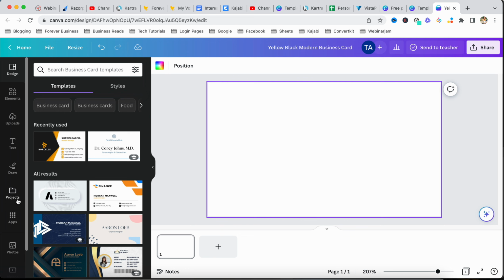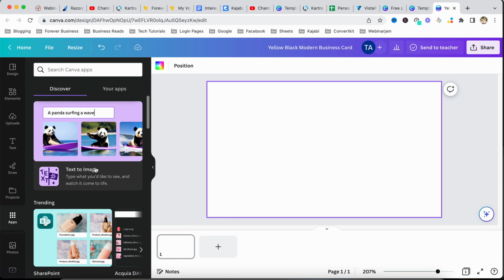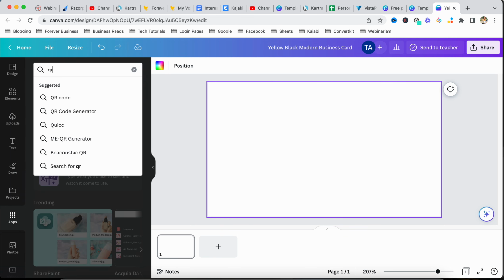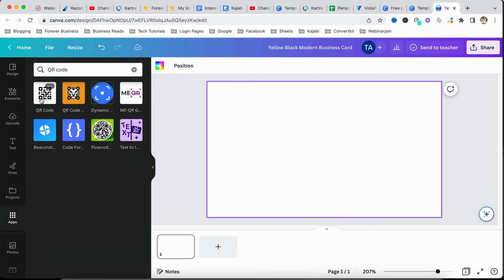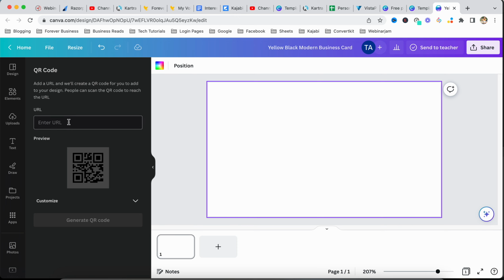In this case, what we can do, go to apps. Okay, and then here we have to search for a QR code. So search for QR code from here, and click on this one, QR code, and here you have to enter the URL which you want to put here. Like, say for example, I'm putting up this URL. Okay, and I click on generate QR code.